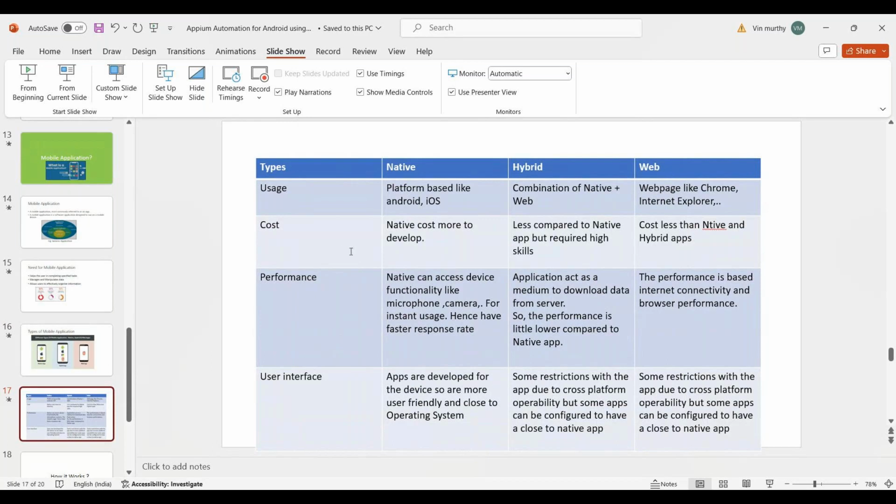Okay. So the cost: to develop a native app, it will cost more. And hybrid costs less compared to the native app, but it requires high skills because it should navigate from native to web. For web, it costs less, not that much.